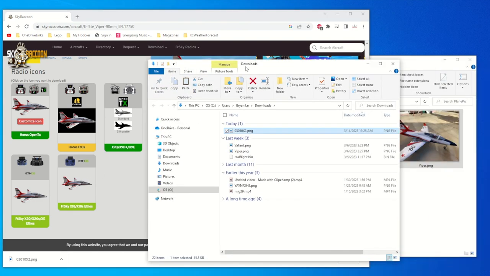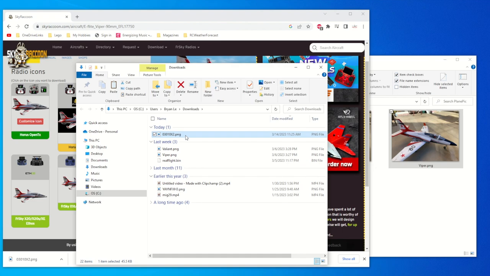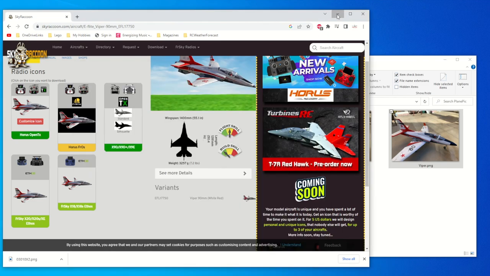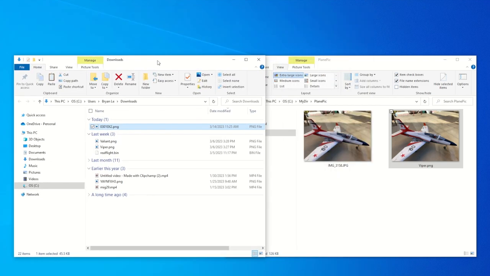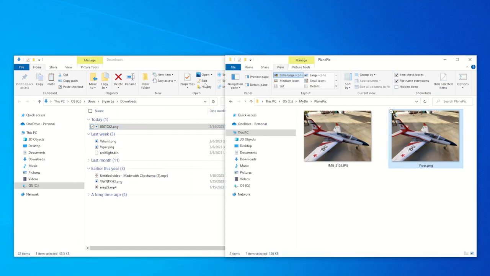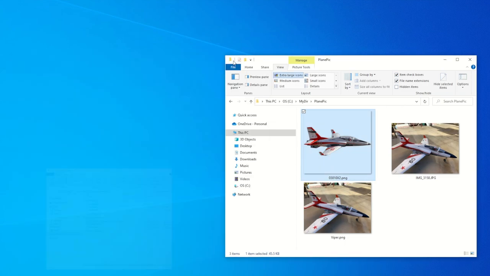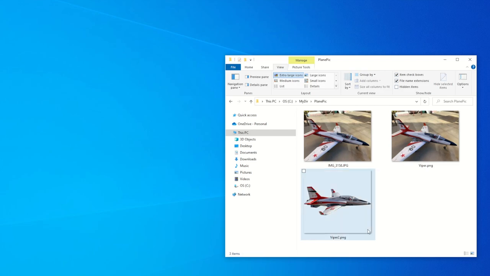Okay, and all you need to do is just copy this picture onto the plane picture directory that we created before. Okay, and with that picture that you just copied over, just repeat step 4 and step 5, and you can have this pretty picture on your radio also. So that was easy, guys.